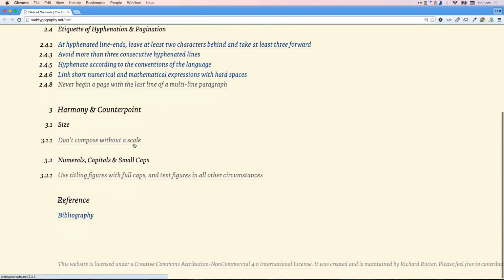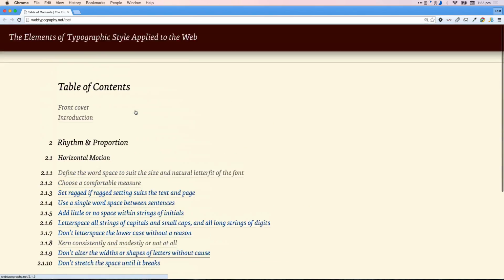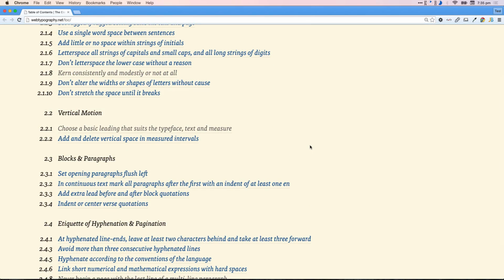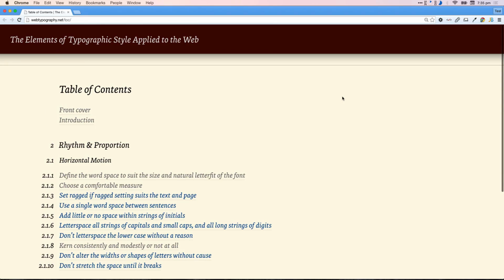So I'll let you read through that in your own time. It's not as long as it looks, actually. Most of these sections are quite short, but I really think this is probably the best overall web typography resource I think I've found that's freely available on the web.